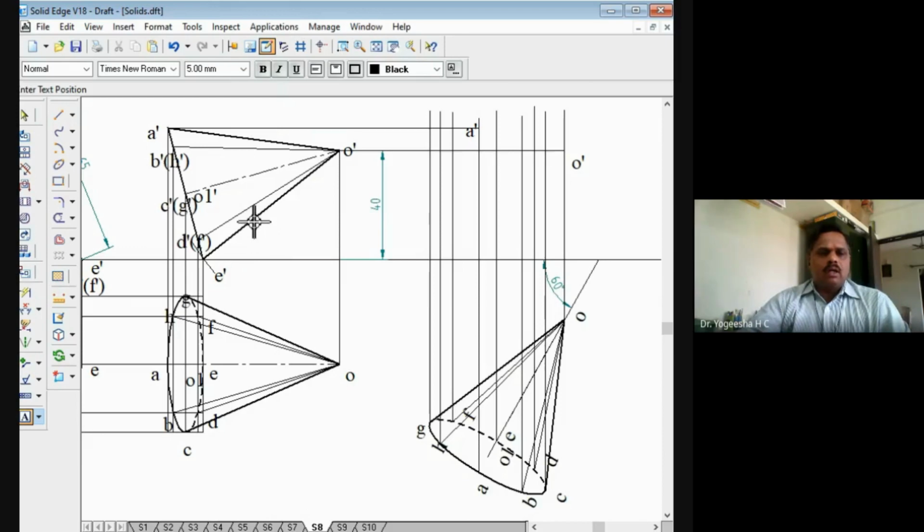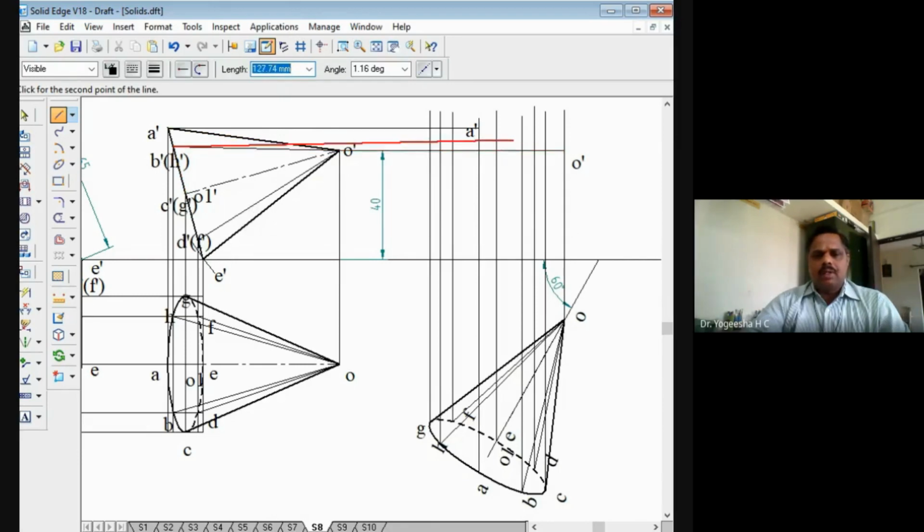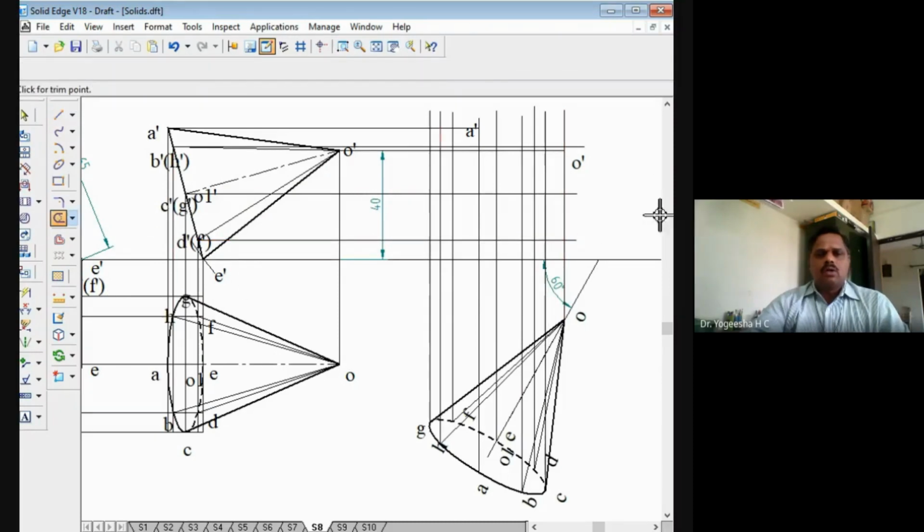Then from B dash, you can draw a horizontal line here. Projectile line drawn from B dash and B. Here it is, or else you can draw it extra, no problem. B, then C like this, you can join. Then D like this, you join. Extra lines can be trimmed off. Use the trim tool. So extra lines can be trimmed off like this.